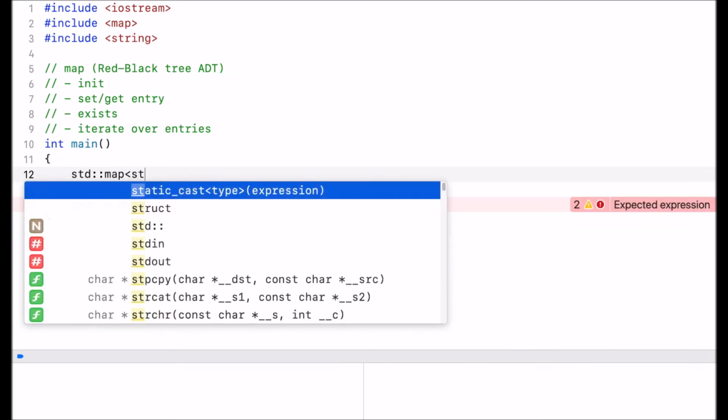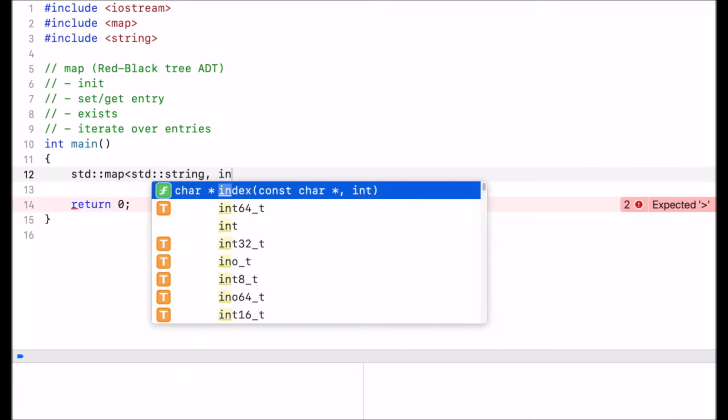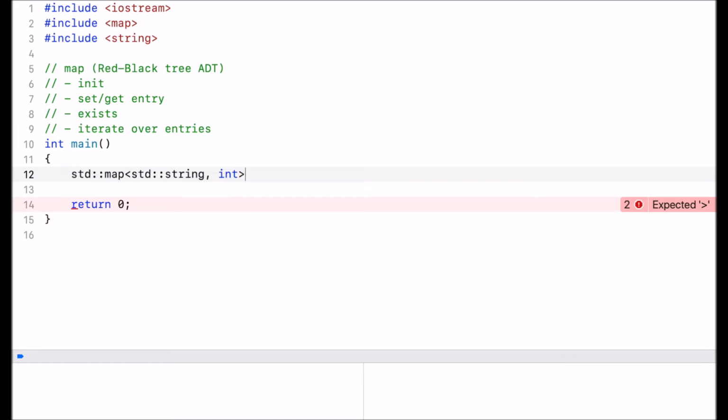The first one specifies the type of the key. In my case, it will be string. And the second one is the type of the value. In my case, it will be int. I will just use m as an identifier to keep it simple. But ideally, you want to use a meaningful identifier, such as name to age.